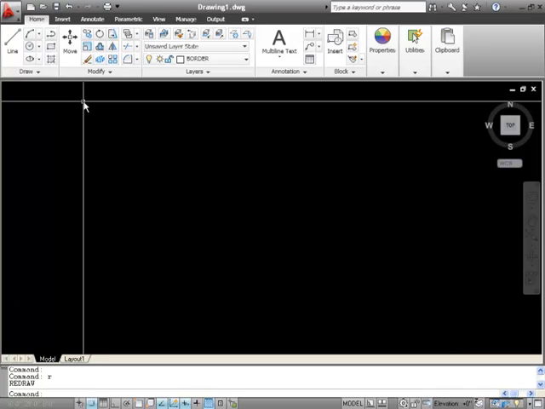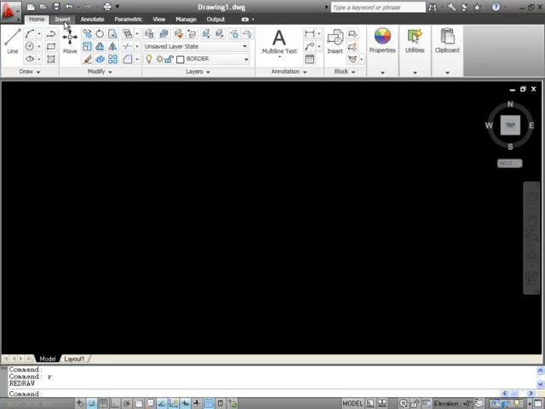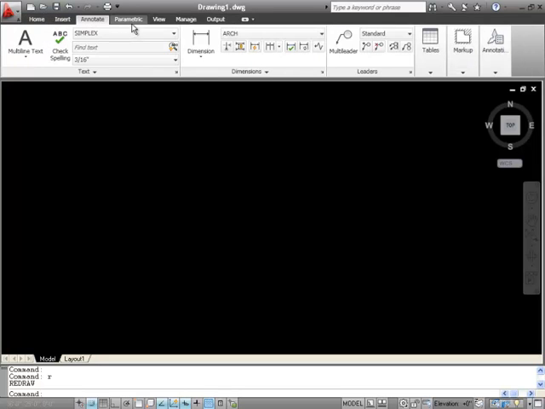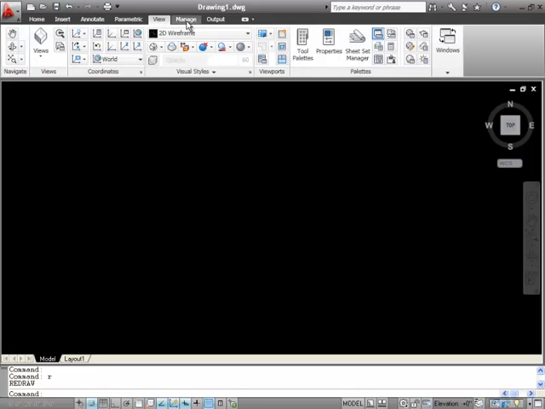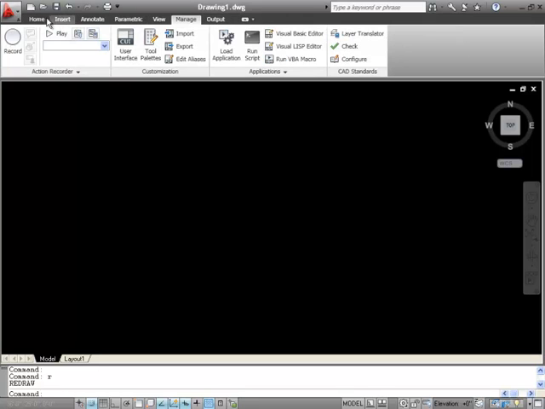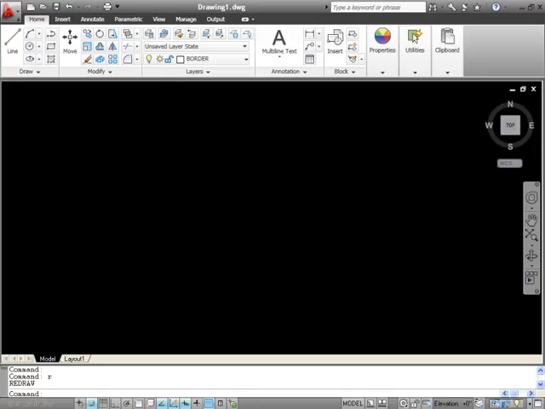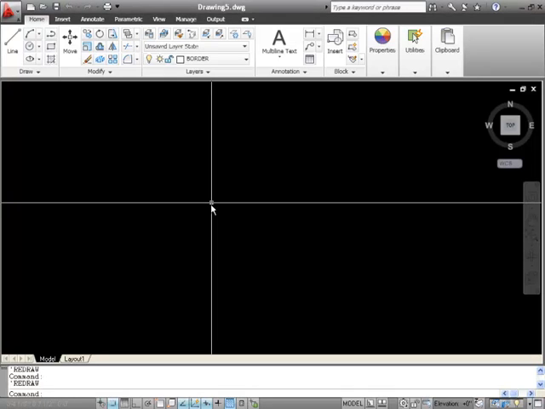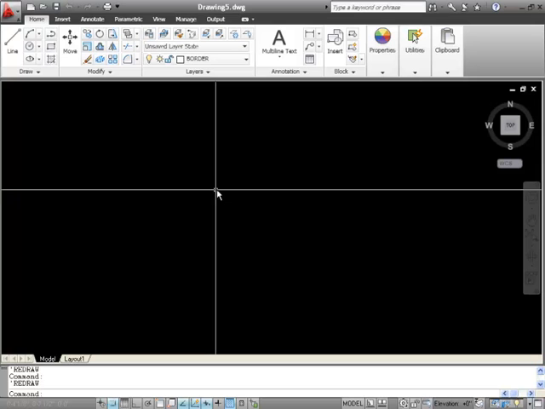Also, in addition to the panels, there are the tabs that, as you click on them, show you different panels in the ribbon. Well, our user interface may look a little different. The commands in AutoCAD 2011 work virtually the same as they did in previous versions of AutoCAD.